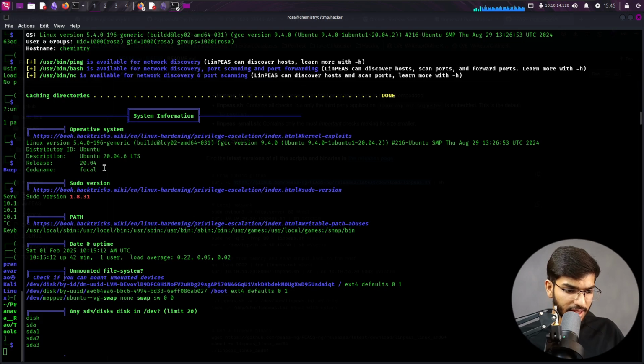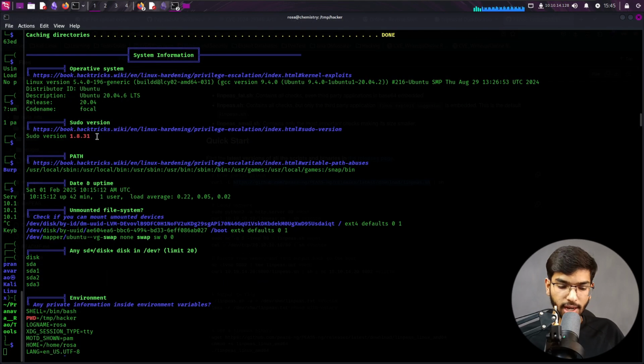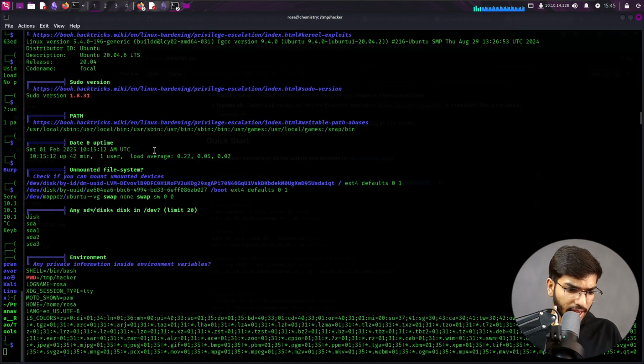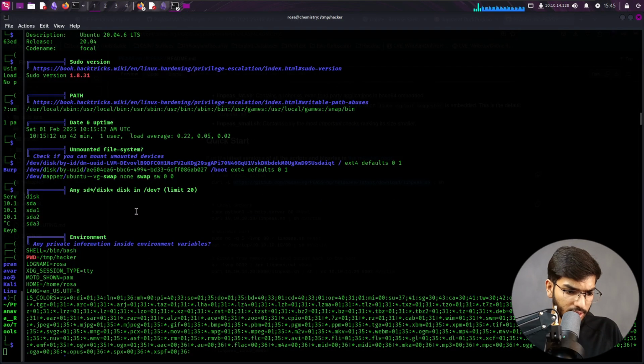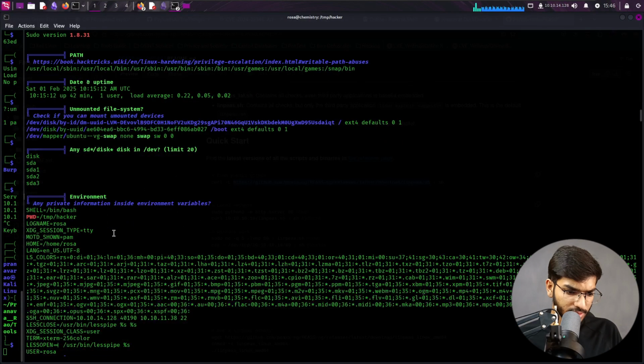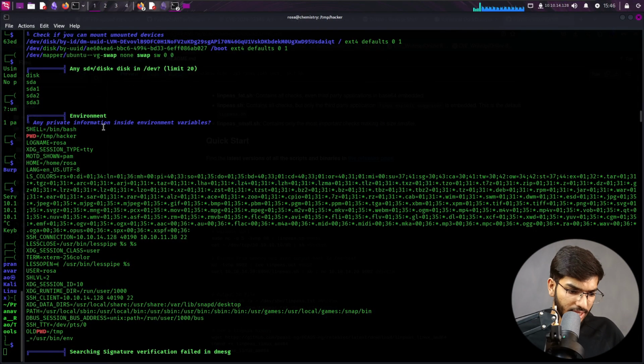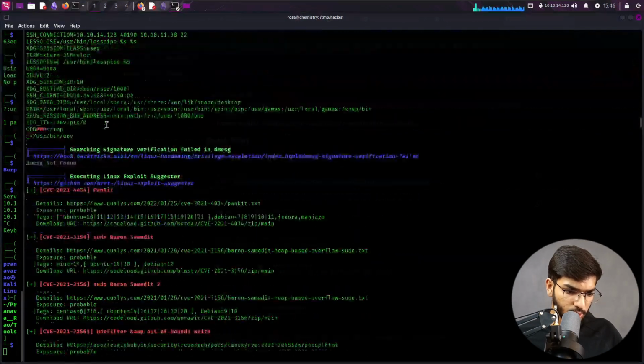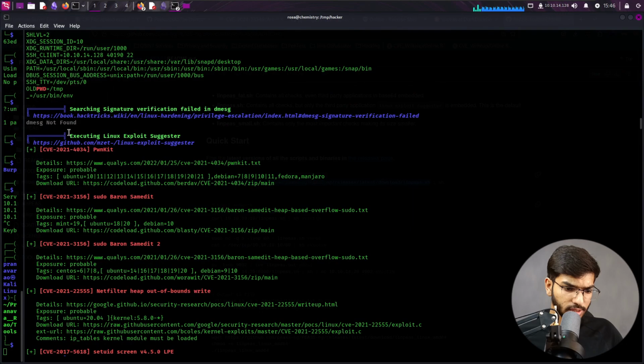Other than that, the release is there, and the sudo version is shown. Maybe we can have a vulnerability in the sudo version to perform privilege escalation. Other than that, date and time. Then the environment. It also says that there's a new directory like hacker in the temp directory, which is uncommon, so it has specified it there. Then what else? We are just going through it. It says the possible Linux exploit suggester, so it's going to suggest what vulnerabilities can be exploited here. It's just showcasing it there.